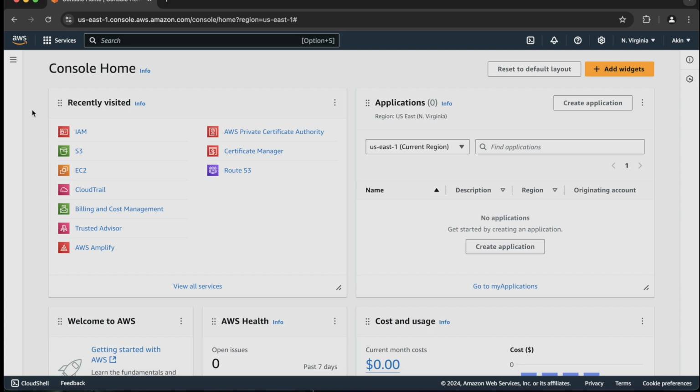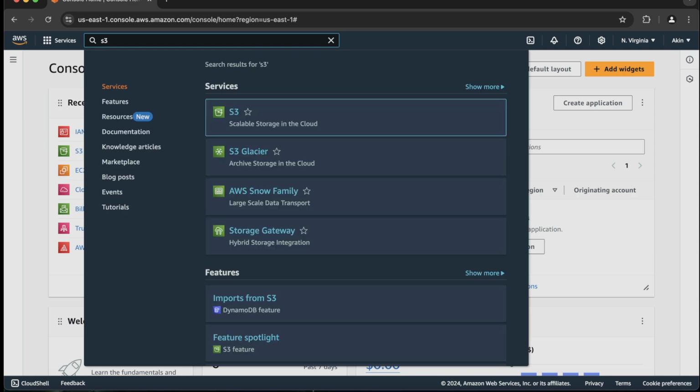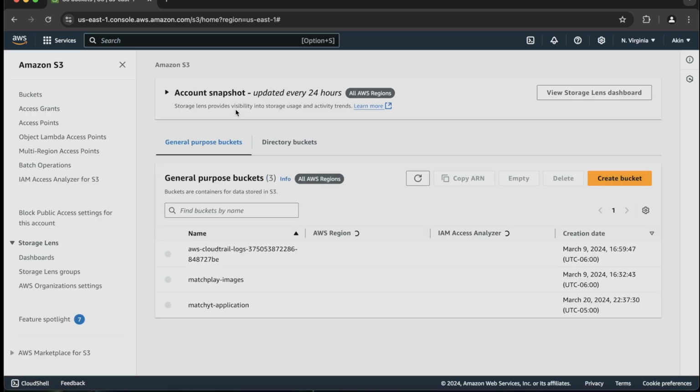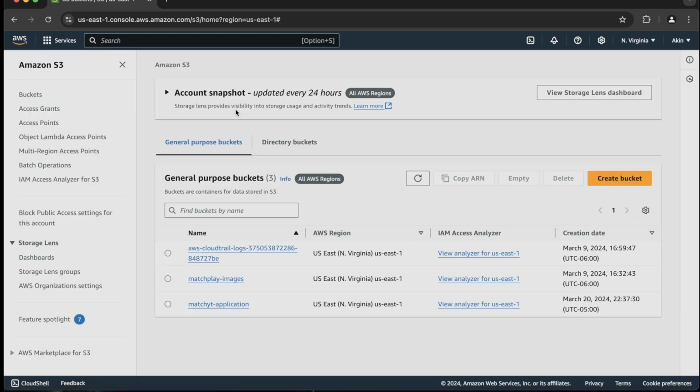Here we can just search S3. When you do that, you will see scalable storage in the cloud. We'll go ahead and click on that. Once it comes up, as you can see, I have a couple of buckets already created. So what we want to do now is say create bucket.